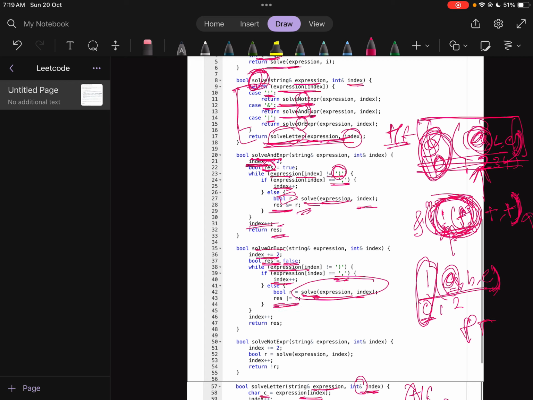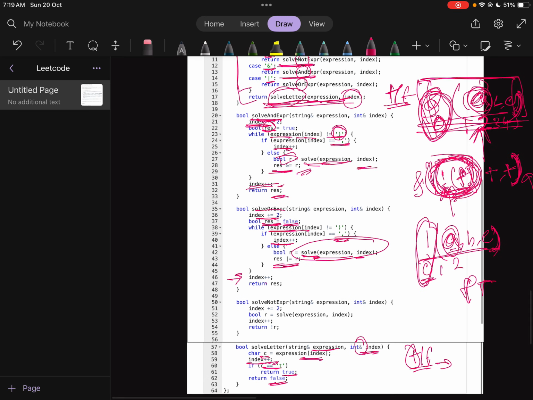Clear? So now I will take the OR value, and ultimately we are shifting in a similar way. We're shifting the index to the next index because we are currently pointing to the closing bracket. Correct? This will break once we have reached the closing bracket, and we're shifting to end this expression and return the result.